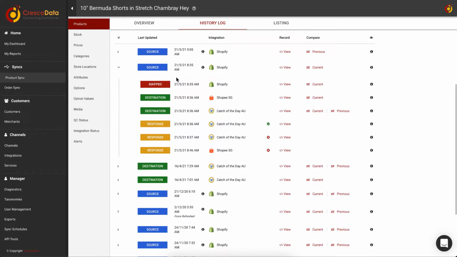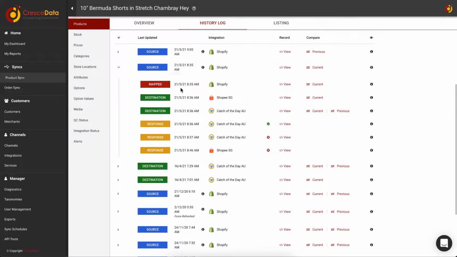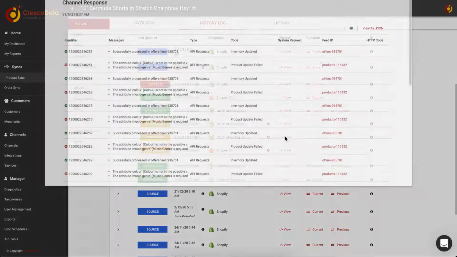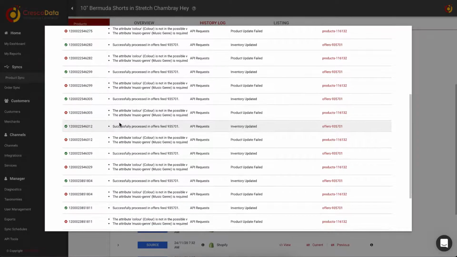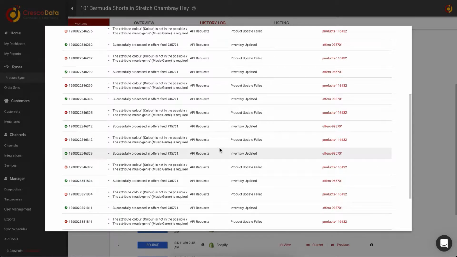Looking at one of these updates and comparing it to the previous one, for example, we can see what has changed. So in this particular case, in Shopify, the title was edited, and usually an updated at timestamp follows that. And we can see what that was mapped to, can again do comparisons to the previous payload and what destination records have been published. And some of these failed, we can see here. We can see what the error was that Catch raised. So the feed that was uploaded, color is not a valid one. So this is something that should be addressed in the mapping screen.